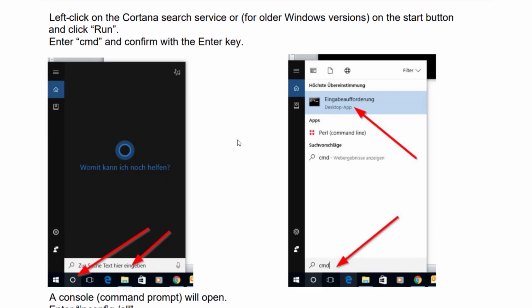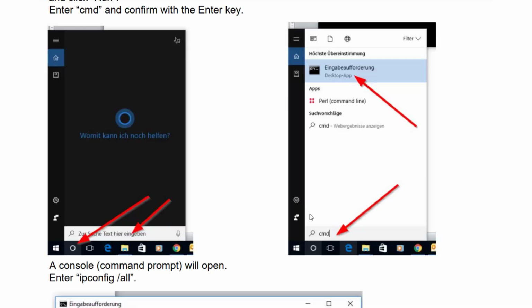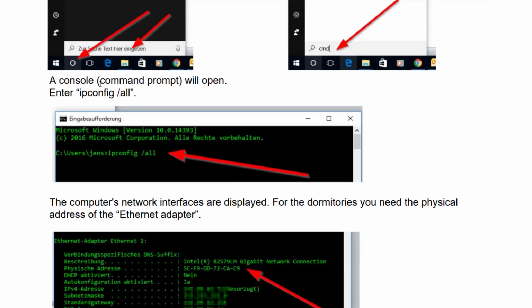So in Windows you can see here everything is shown with a screenshot, so I think you will easily get it. First you have to type CMD to open the terminal from Windows. When the command prompt is opened, then you have to type ipconfig, then space and then /all.